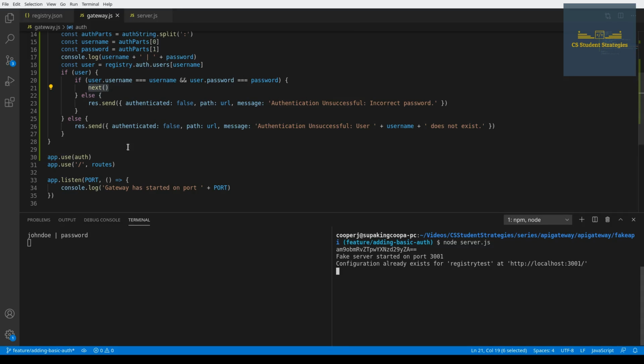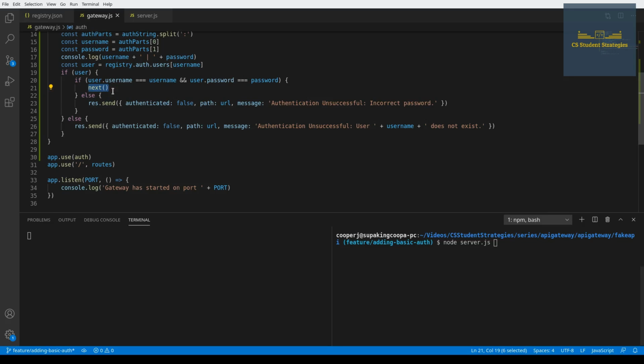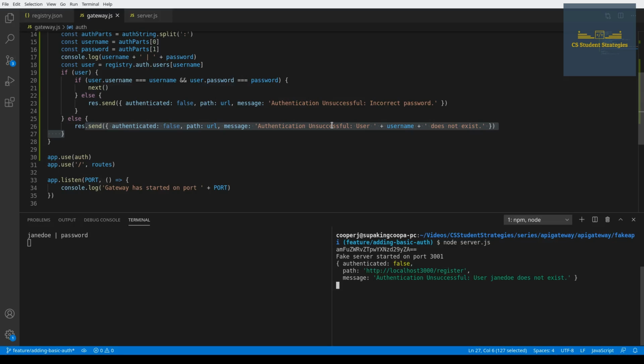So now let's go ahead and test it out with an incorrect password. Well, let's do an incorrect username first. So if we go to our server.js in our fake API, let's change John Doe to Jane Doe. Now Jane Doe doesn't exist in our registry.json file. So we should get this back: the authentication unsuccessful and the user doesn't exist. So let's go ahead and run this. And as you can see, that's what we get back.